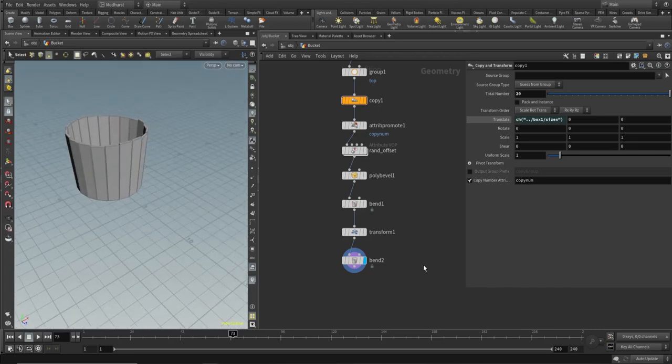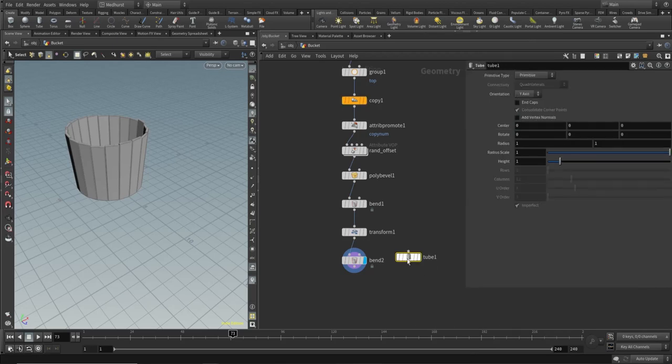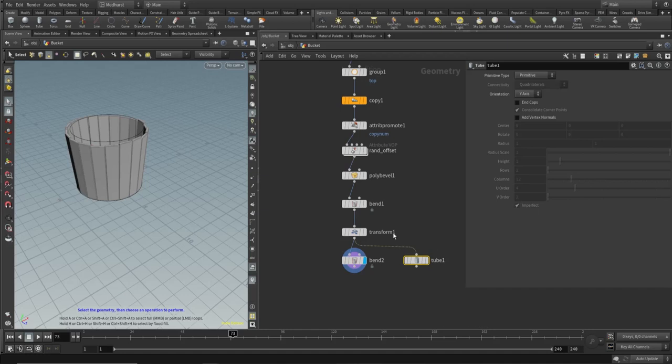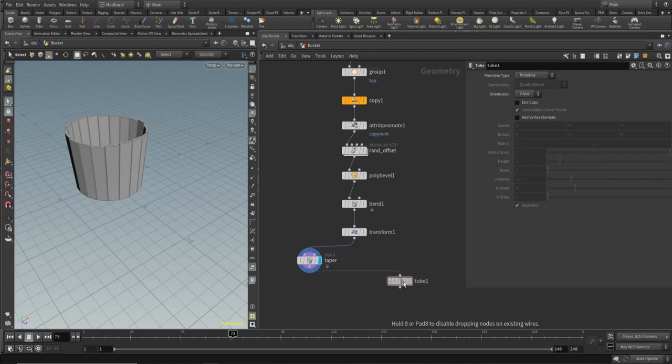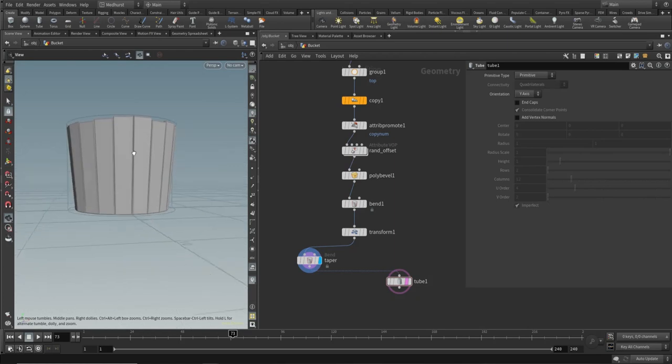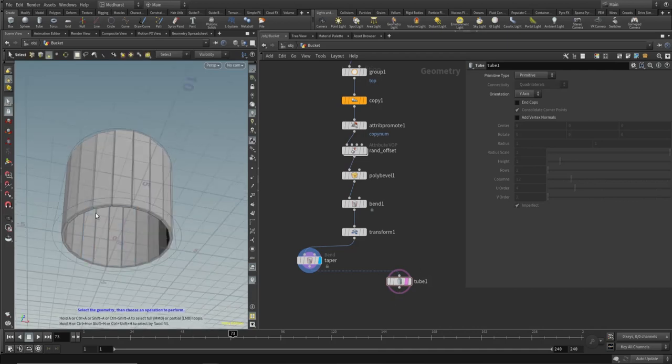So let's go and pop down a tube. Bit counterintuitive, I know. And by plugging something into this first input on the tube, it's going to wrap the tube around that object. Now the reason I've plugged that into this transform as opposed to here, where we did our taper, I'm going to name this taper. If I plug it in here, the object that we get is going to be wider than the base of the bucket. It's going to take the widest point, and I'm going to use this tube to generate an actual base on our bucket. So how do I go about that?